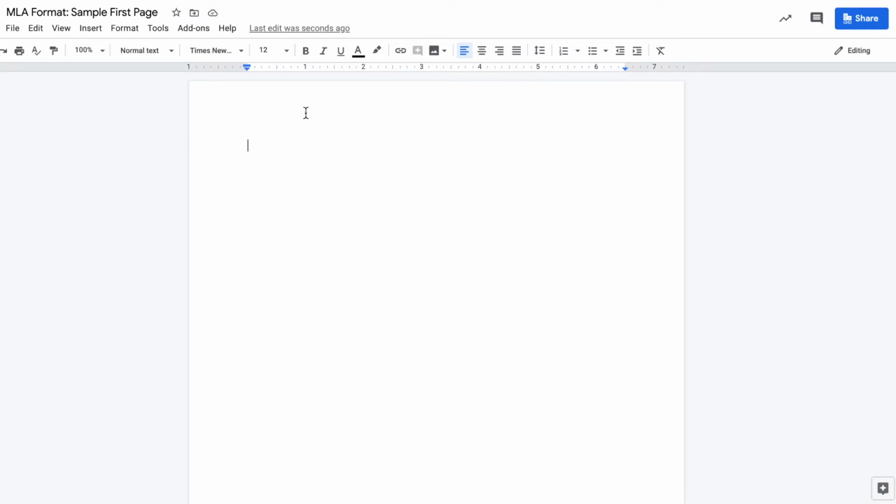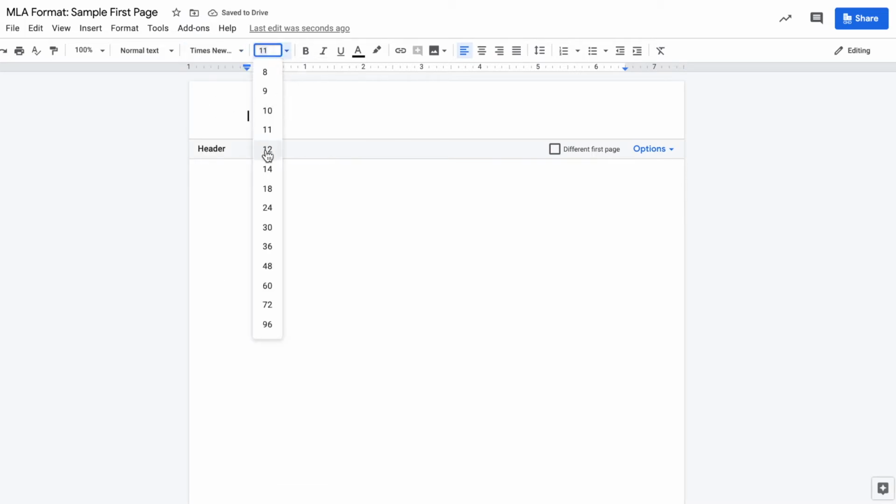Remember that in MLA format you need a header and page number. It's also important to note that the size and font do not automatically change for the header in Google Docs, so you have to click into the header by double-clicking at the top of your page and change that to the same font and size as the rest of your paper, Times New Roman and 12. And so now let's actually add in our header.